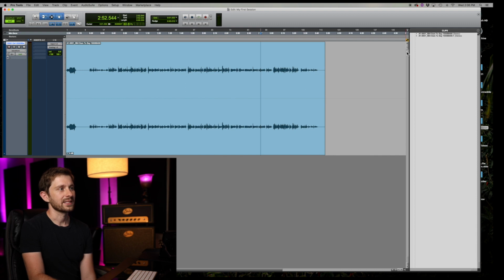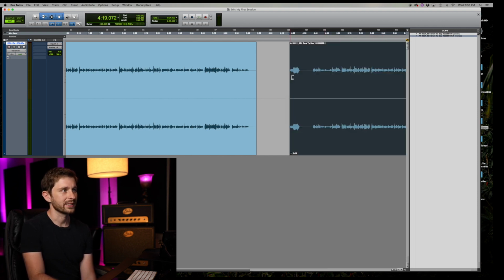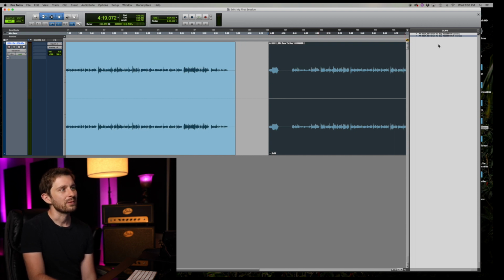Now from the clips list, you can select it and then drag it into a stereo track or two mono tracks, whatever works out for you. And for demo purposes, they were two of the same file, but it's useful for other things.